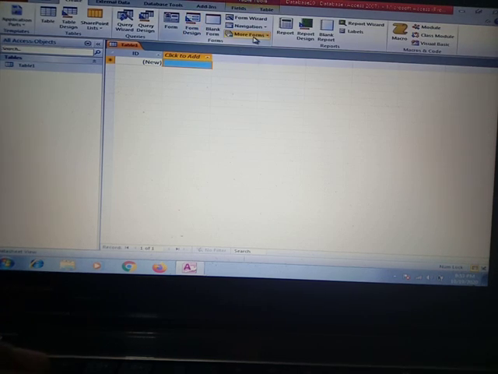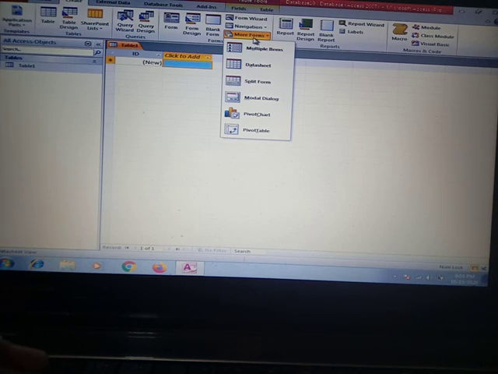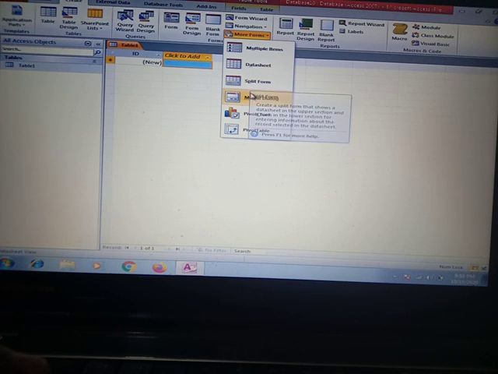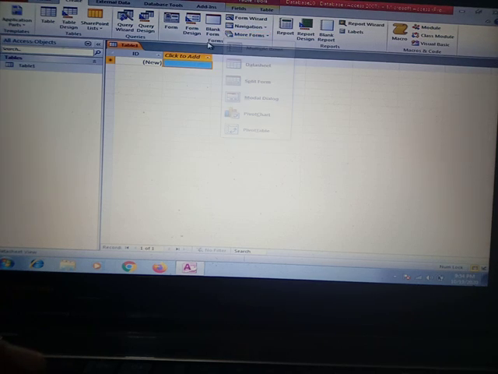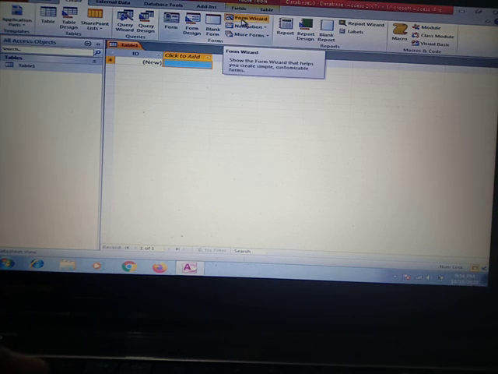There are so many form options in More Forms: multiple items, datasheet, split form, modal dialog, pivot chart, pivot table. We have to click on Form Wizard. This is the form box. In Create, we have to click on Form Wizard.